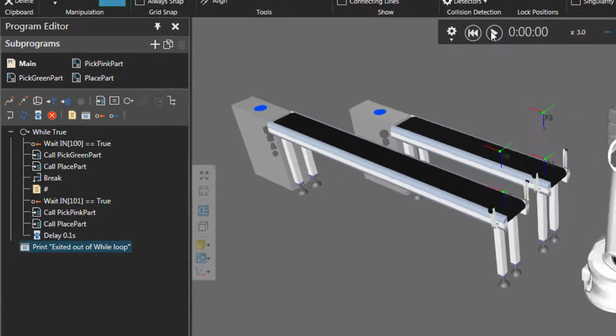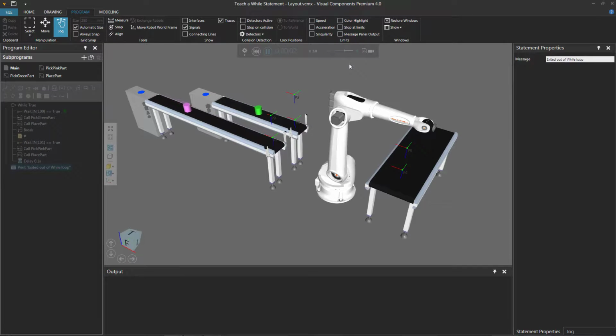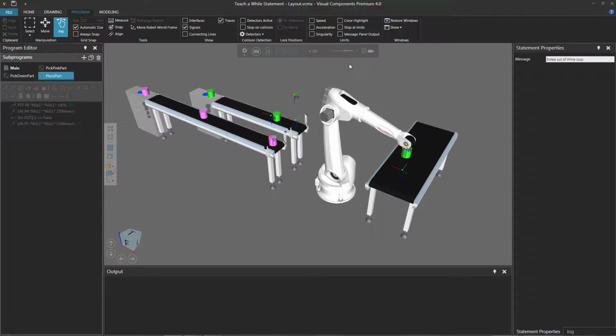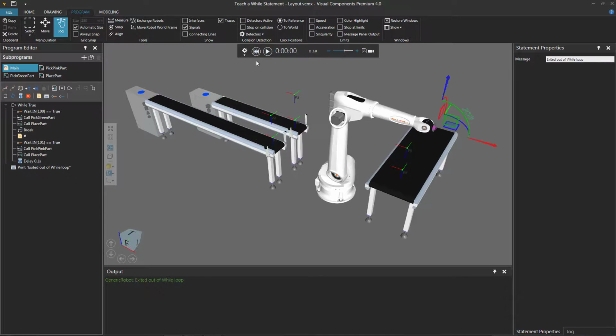There we go. So if I run the simulation, the robot should pick and place one green part, and then it's done. And yep, notice the robot's not doing anything, but it did print out exited out of while loop, so it did this statement of our while statement, and then it printed out this message, and now the robot has nothing to do. Let's reset.